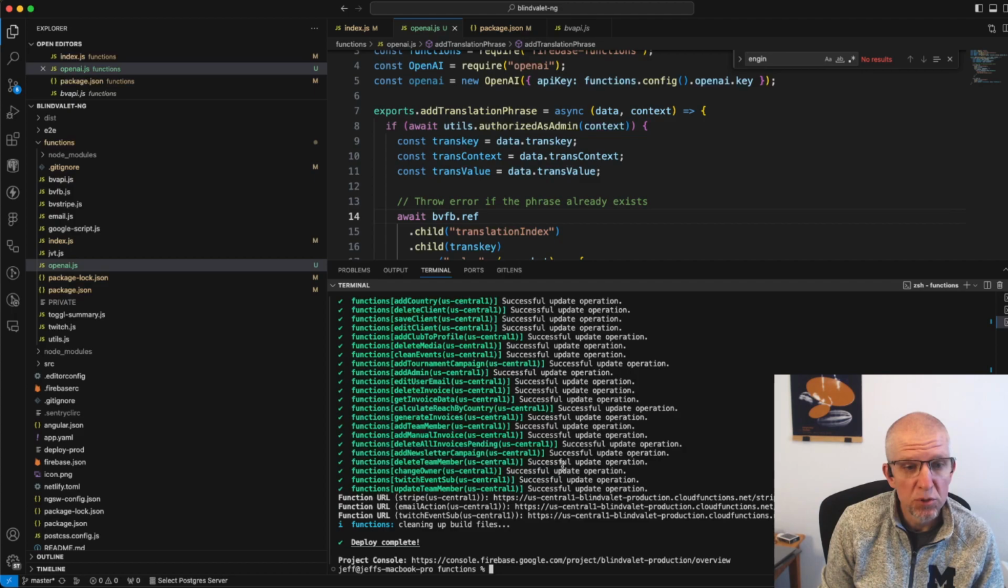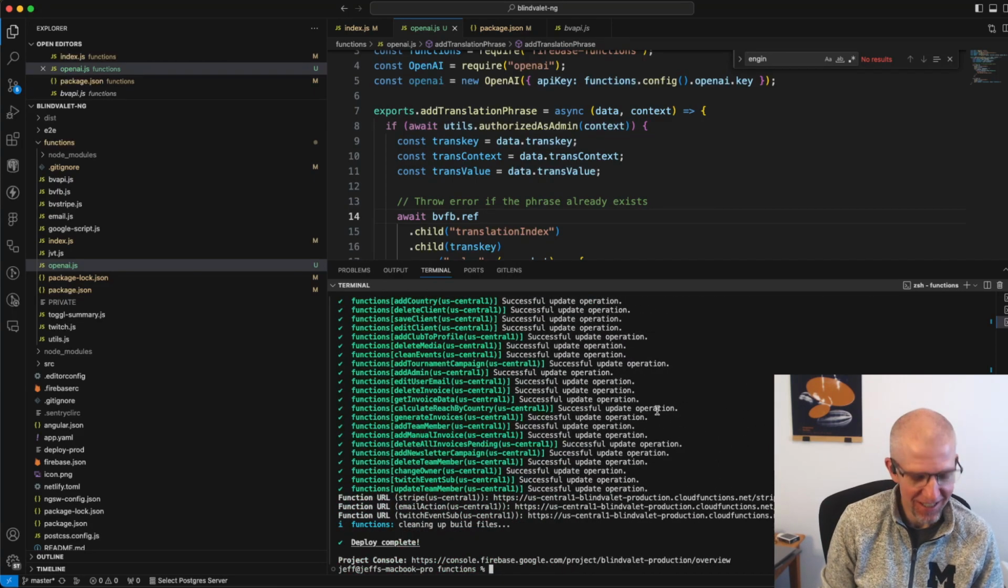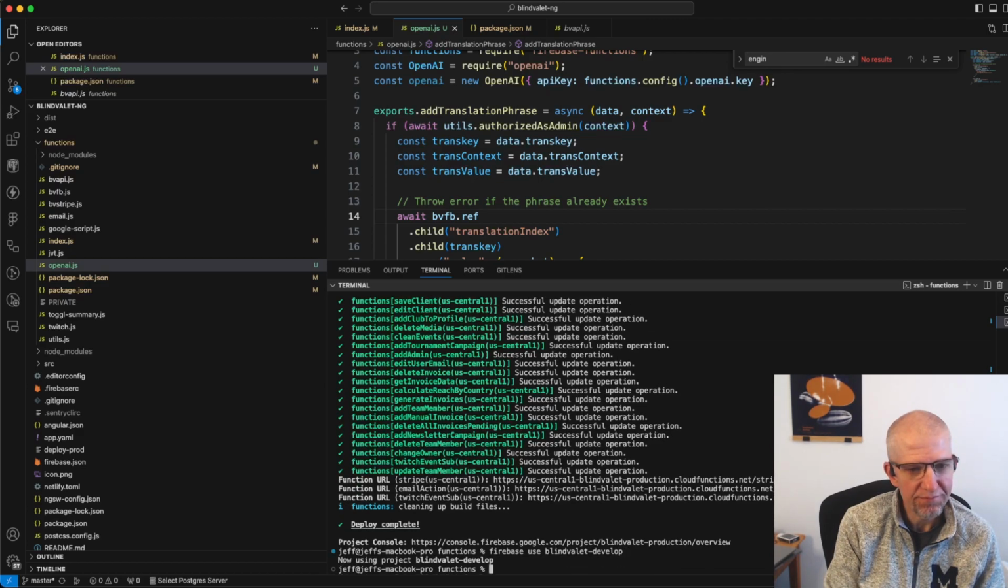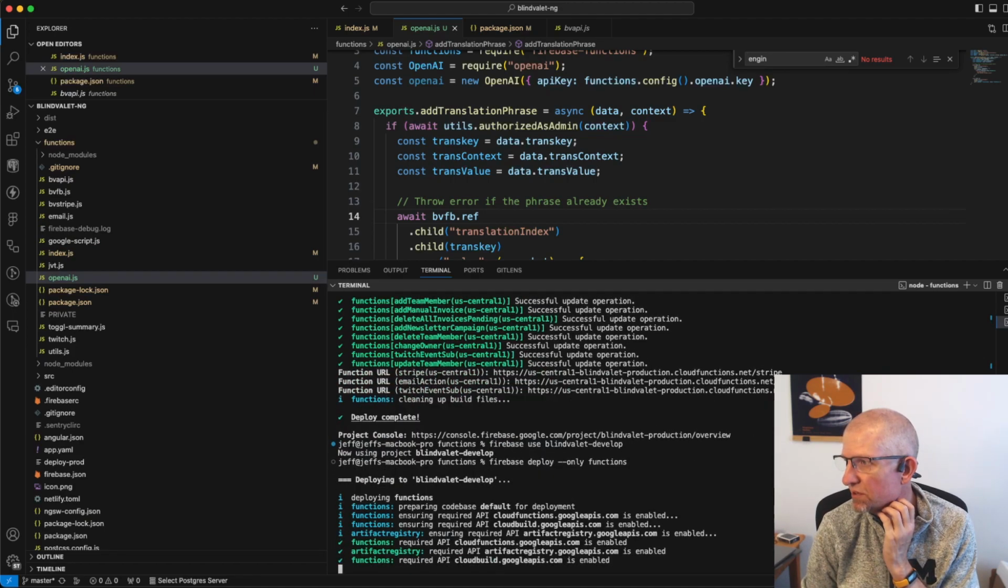Looks like it deployed to production. That's bad. I guess we'll find out right away if Node 14 is going to cause any problems, when we start having users scream at me. I thought we did this. Firebase use. Okay, so we have to deploy those again to the development server.